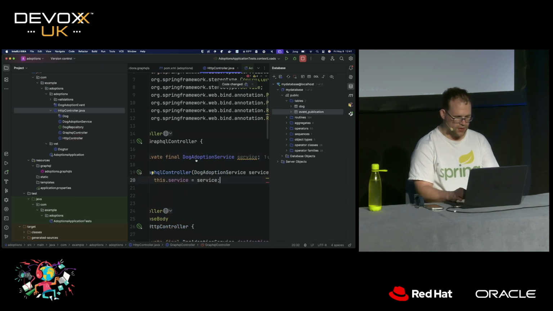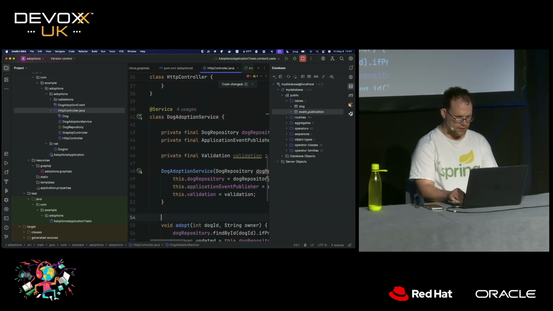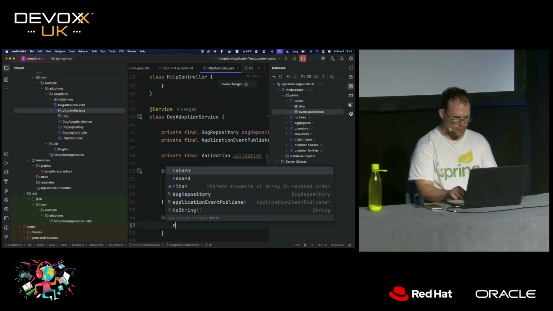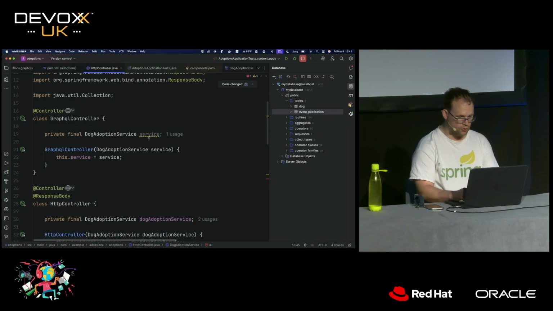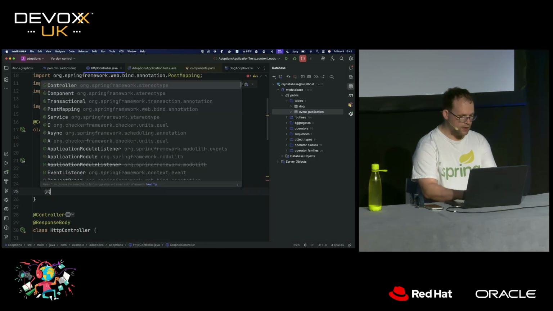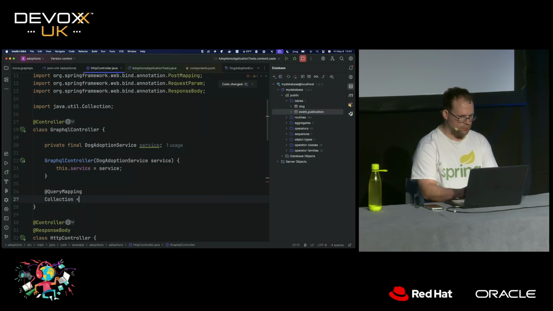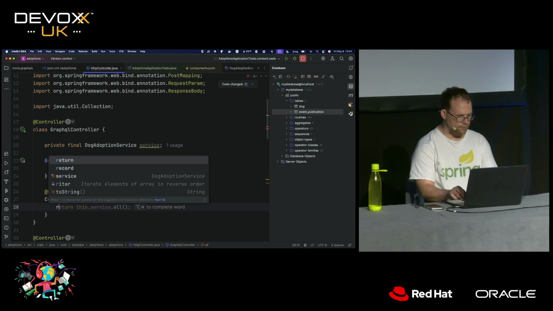Okay, and then the service, does that have an endpoint called all? I don't know that it does. We can make it dog all: this.repository.findAll, okay? So now we can use that from our controller over here. And we're going to create a query mapping endpoint, because remember, that's the name of the endpoint, right? So dog, all, and voila.